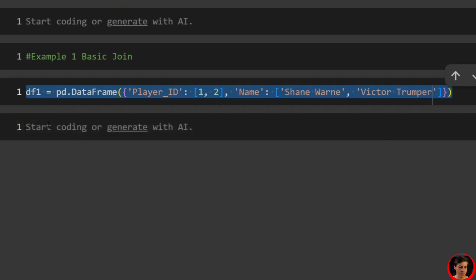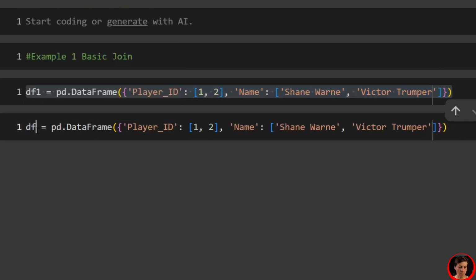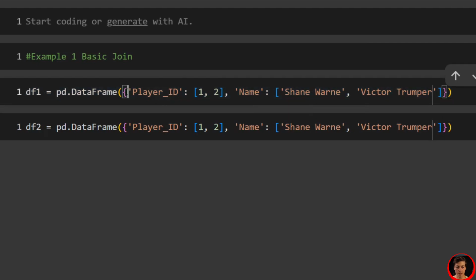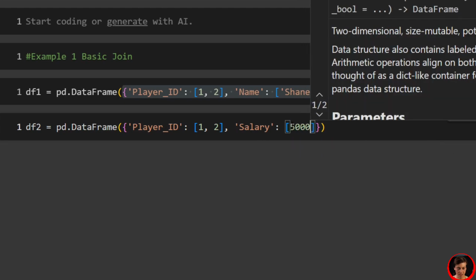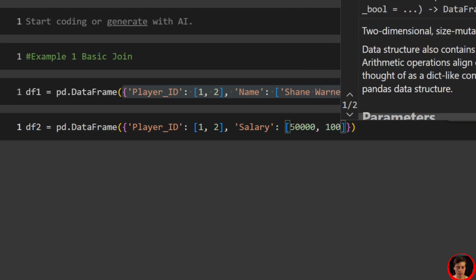Then we're going to have something called df2. And also, by the way, if you don't know what I'm doing for this data frame, all I'm doing is passing in a dictionary over here. This is just a quick way to build it out. Plus, that way you guys don't have to download any CSVs or anything like that. So for df2, we're going to still keep this player ID. We'll have 1 and 2, and then we'll just put salary. Obviously, this is going to be a fictitious salary. So I'll say Shane Warne has a salary of 50,000, and then Victor Trumper has 100,000. So we'll say 50. Sorry, I accidentally put a comma. And we'll say 100 like that.